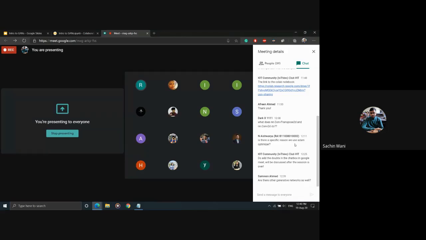So are there other generative networks as well? For Samreen, I would say that yes, one of the biggest or the hottest topics right now, OpenAI's GPT-3, is a kind of generative network. It is a generative pre-trained transformer. It basically generates your images or text or code or stories based on your inputs of text.